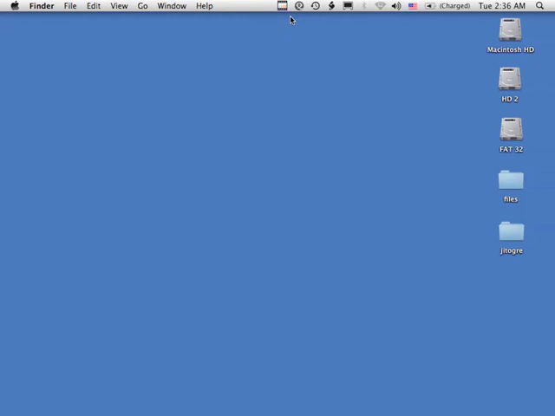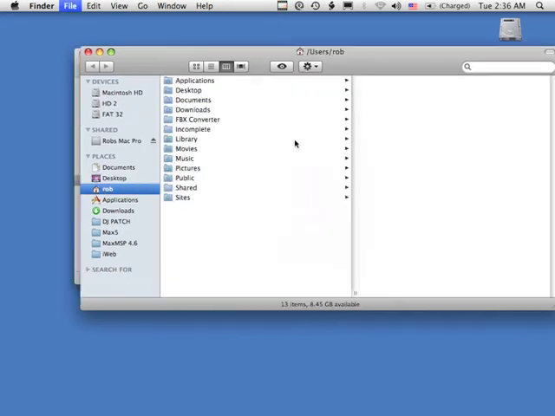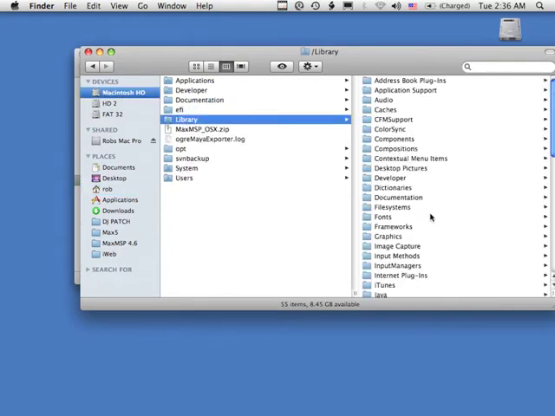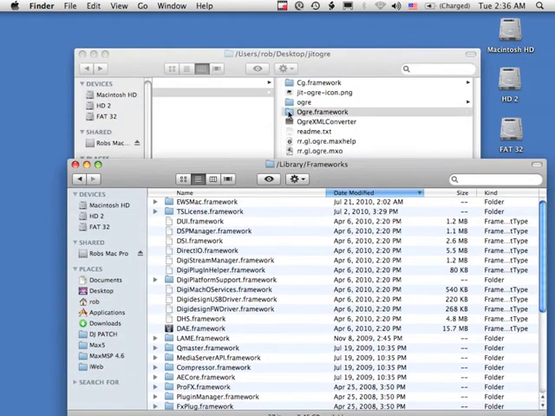Okay, real quick, I'm going to go through this Jit-Ogre stuff, installation and basic usage. We're going to get the folder here, and there's a few things we have to do. We have to put the framework into hard drive library frameworks. So we drag Ogre framework there.